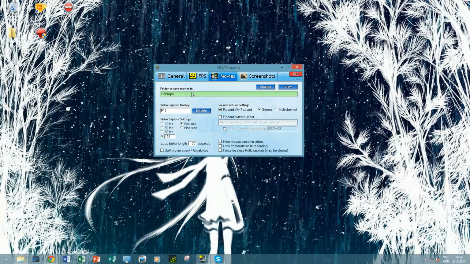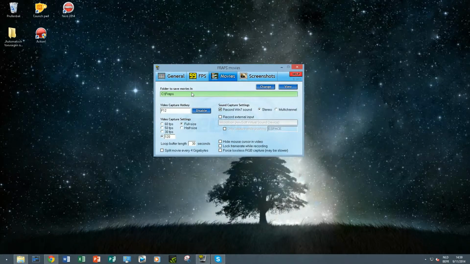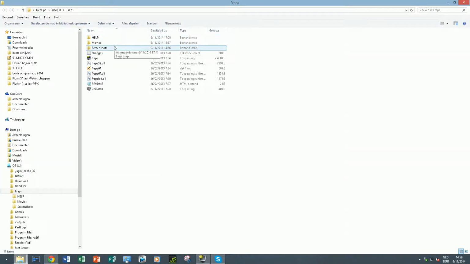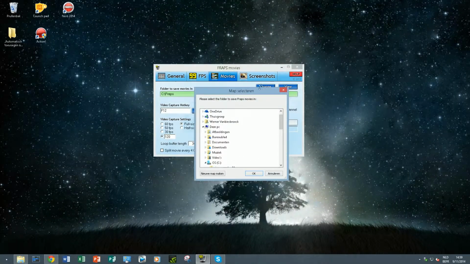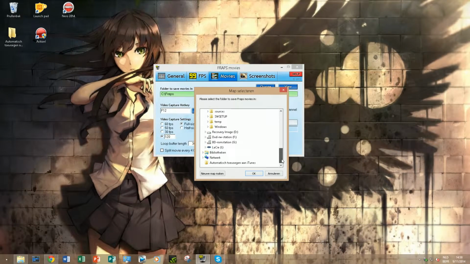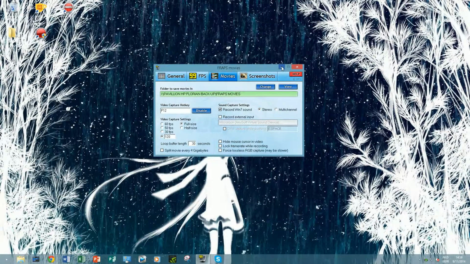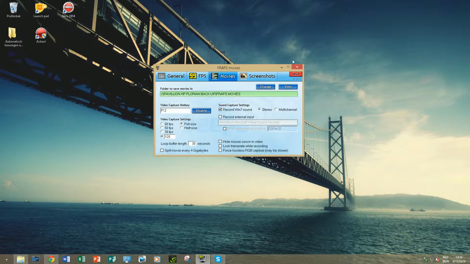You can change this if you want. I'll quickly get my external hard drive and plug that in for a second so I can change the directory towards my external hard drive. Okay, now I can go to view, no, I don't want to go to view, I want to go to change, and I want to go to my external hard drive, which is this. Go towards mine, Fraps movies, so I'll put it over there. There you go. So now when I record, I will automatically store my footage on the hard drive.